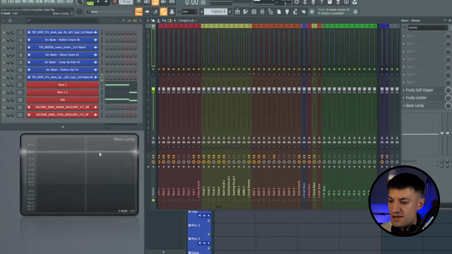And what do you think of this Wave Candy tool as well? I think it's pretty cool. Not as accurate as like Youlean Loudness Meter, which is free by the way, but it is still a cool little feature.